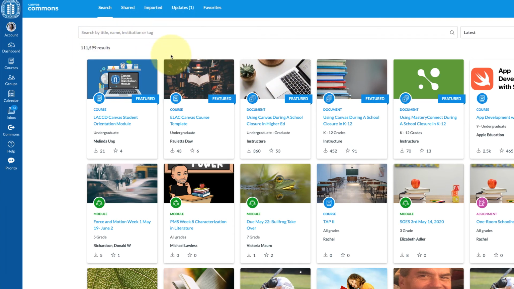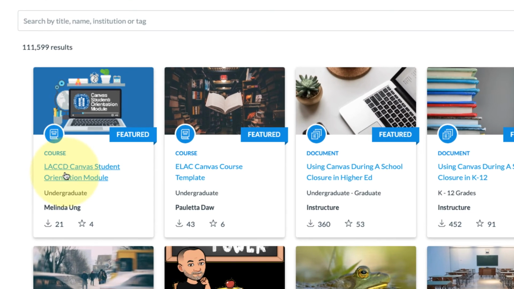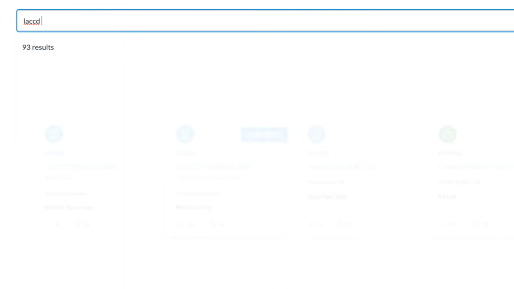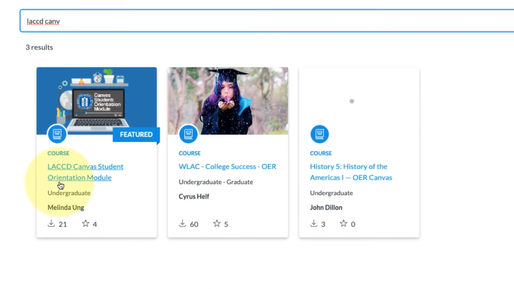So the thing we're looking for is actually right here, which is the LACCD Canvas Student Orientation Module. Now, it's not going to be here all the time. For now, it's considered featured. But for a lot of things, you might have to search for it. So you can type in this search box up here. If we didn't see this, we could say LACCD Canvas and start typing it, and you would see it show up here. Here it is, the Canvas Student Orientation Module.